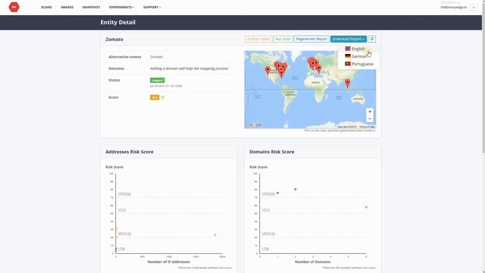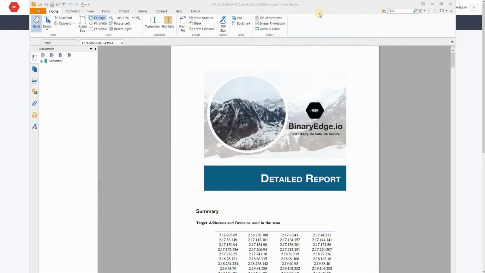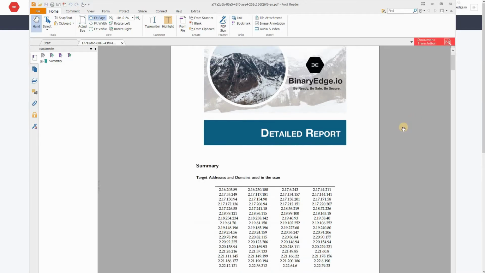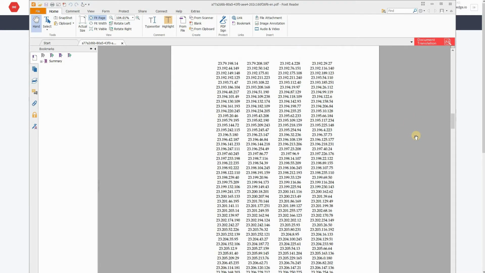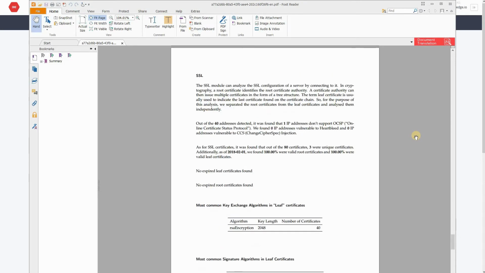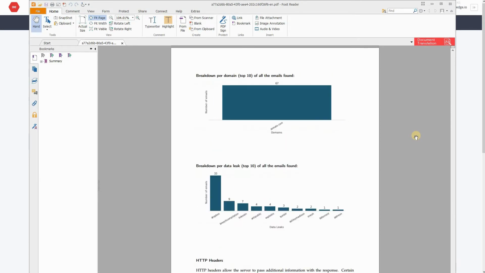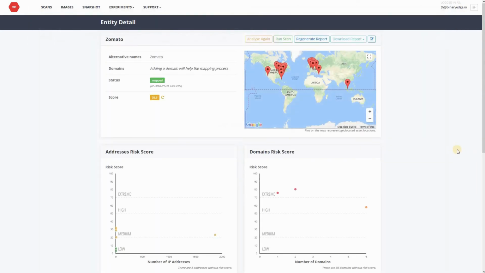We can choose 3 different languages between English, German and Portuguese. When you press the English button, it allows you to download the report, which will show how it looks like. And it's essentially a unified report with all the information about all the different assets that belong to that company. And this is one of the topics that BinaryEdge intends to use to fix cyber insurance.